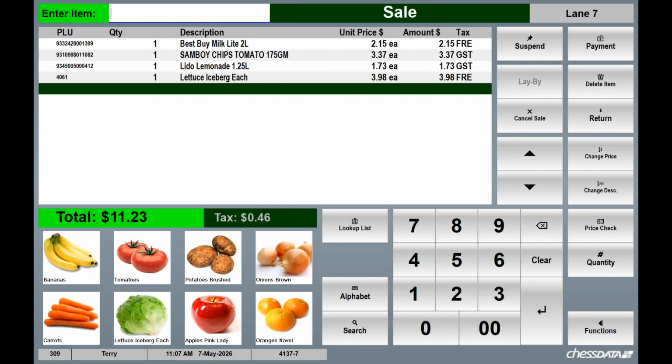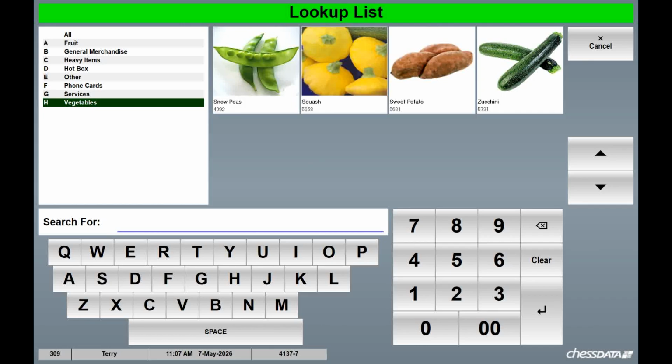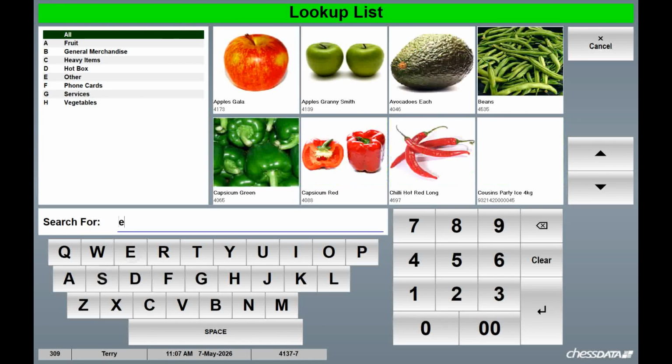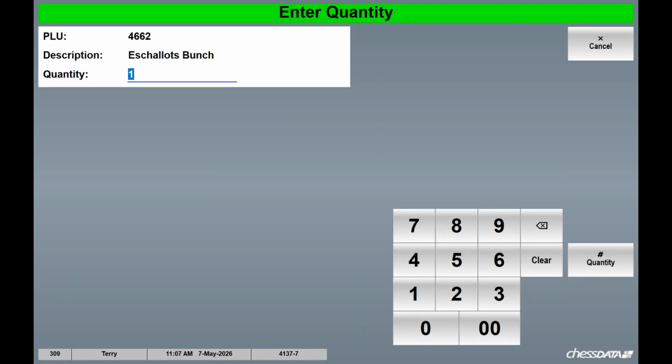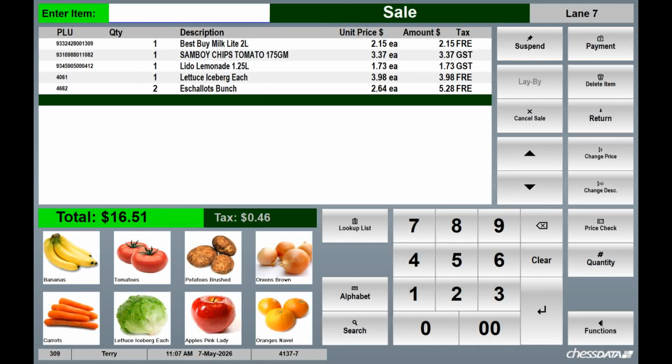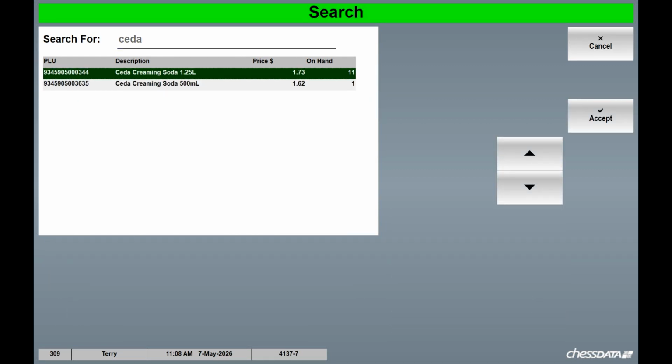For a broader selection, the lookup list organizes items into groups, so operators can browse by category, or type part of the item description to filter the list quickly. It's a handy way to find something without needing to remember an exact code. You'll also notice that items can be set up to prompt for a quantity when added. This is useful in cases where it may not be immediately obvious how an item is sold, for example, whether it's priced individually or by weight. If, for example, an item's barcode is missing or damaged, you can search all active items by description.